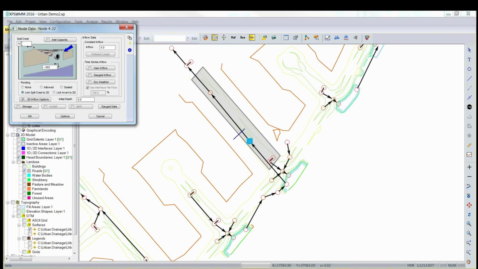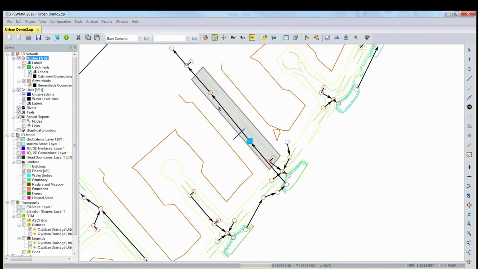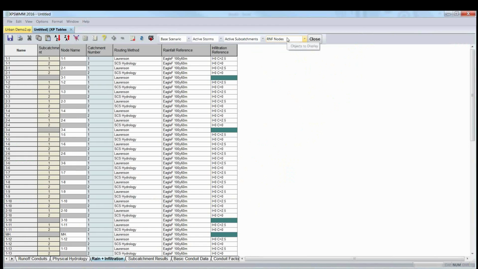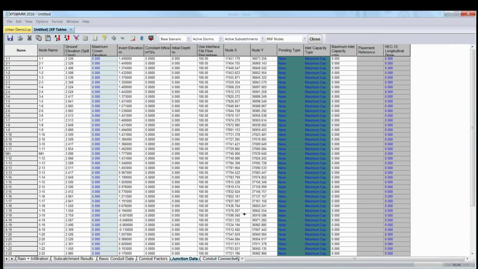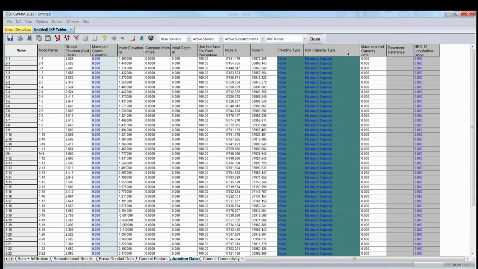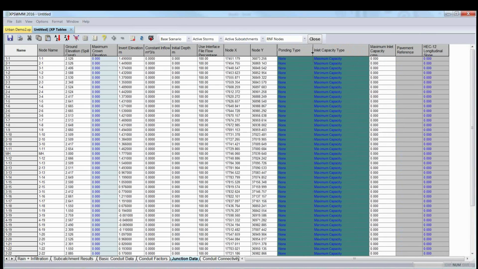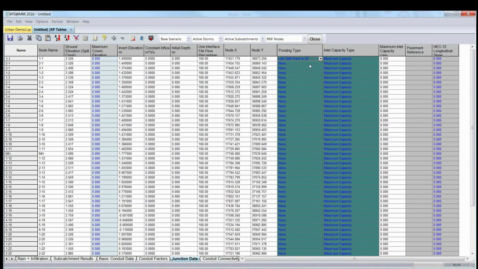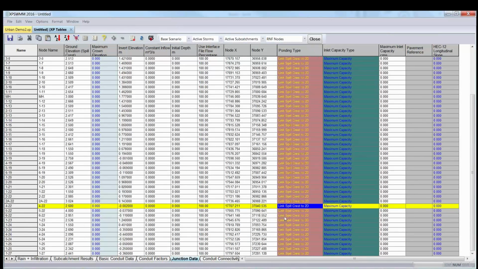Should bring that down to about 2.6 again, since I played with that before. And what I can do, I can go into XP tables and go to my node table. Over here, junction data. I can change my connection on my ponding type to be link spill crested 2D. And I can copy this across all of the nodes again in this filter. That's the importance of that filter.